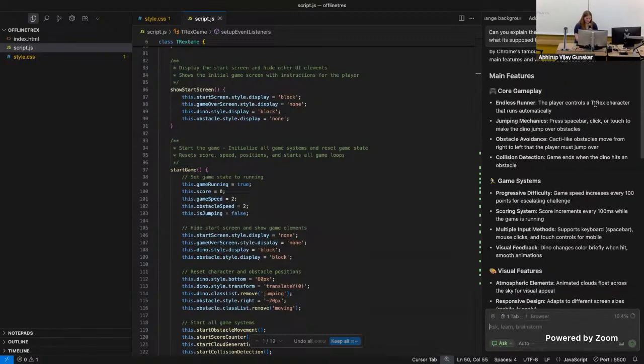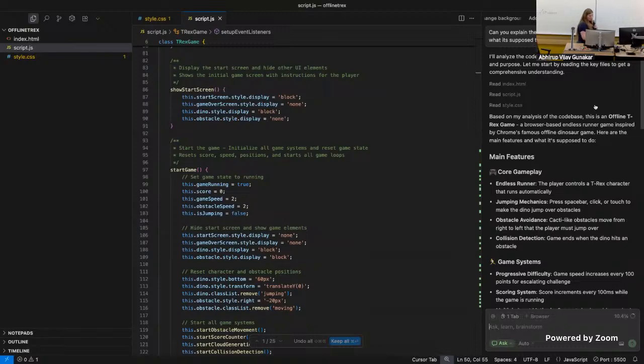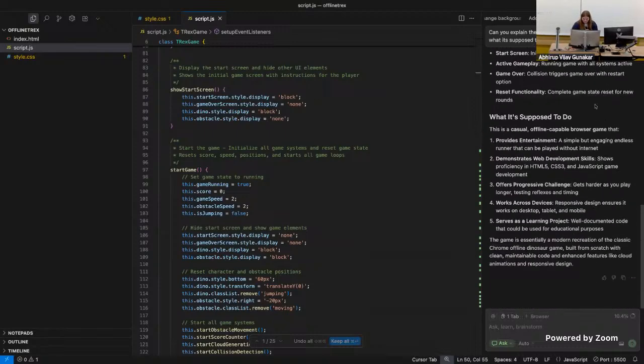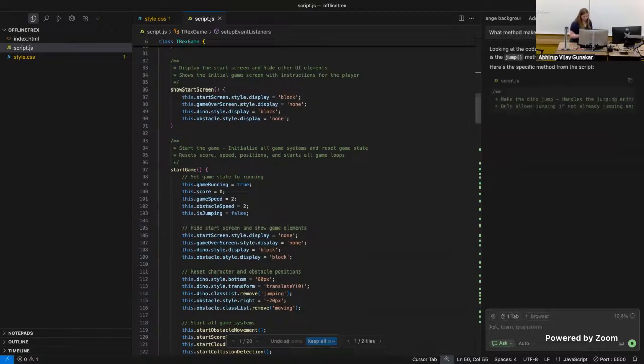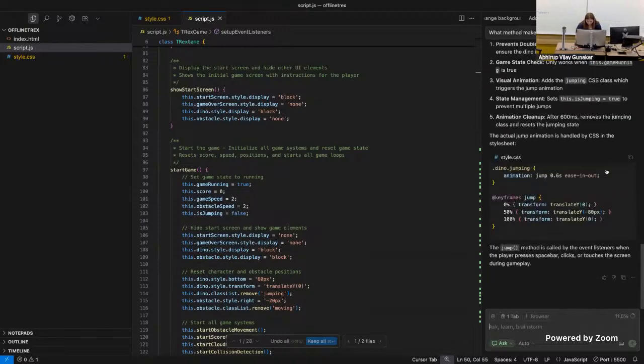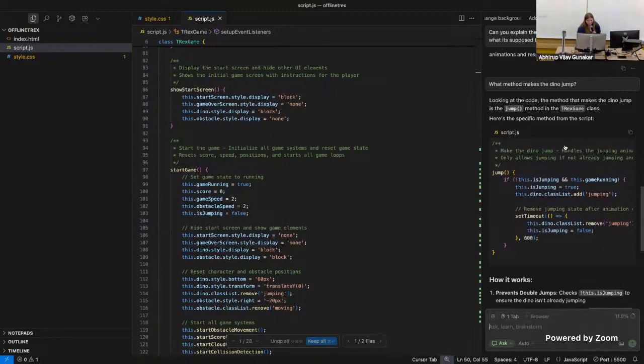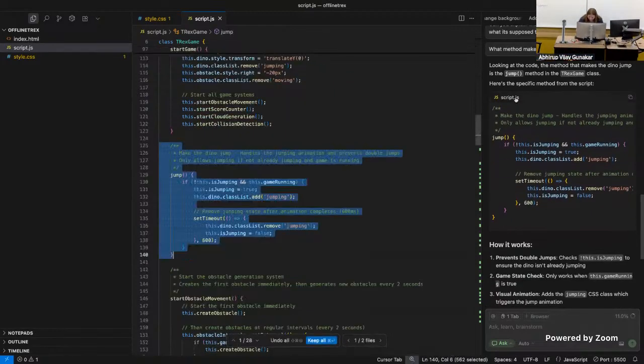Okay, so now we have a very high level overview of the code and what it's supposed to do. We can also ask it, what method makes the dinosaur jump? Okay, so now we see it here, and we can just click on the header where it says script.js and see it highlighted the code for us. Really, really cool.